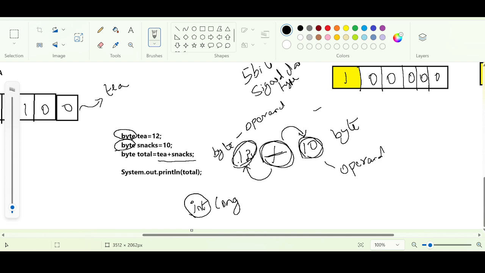How can I solve this problem? I can solve it in two ways. One way is that I can change these two operands, instead of byte, to int, and the data type of the resultant value can also be changed to int. Or else I can just change the resultant value to int instead of byte. Not only for plus, it is applicable for minus as well.